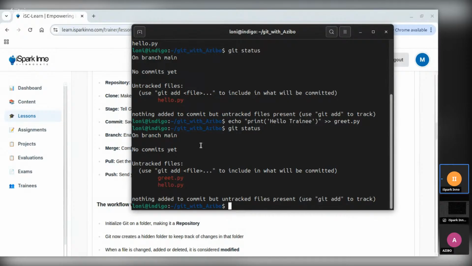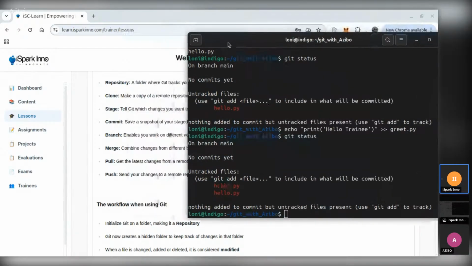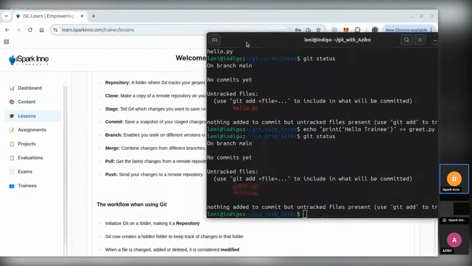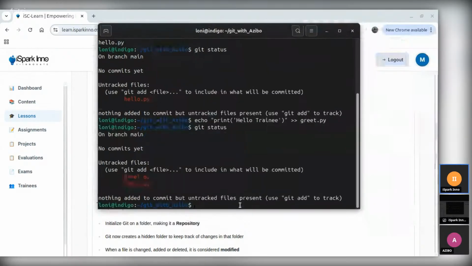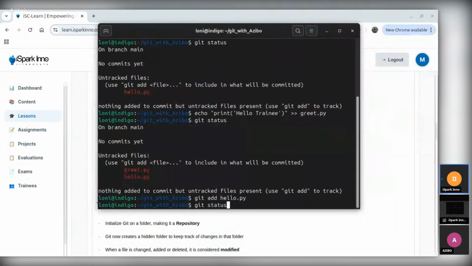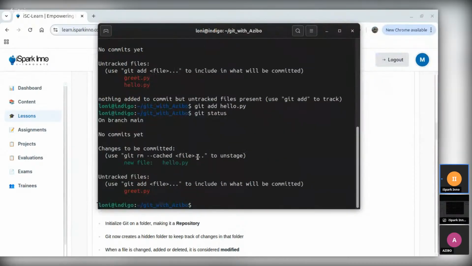But now, staging, let's look at staging again. Staging tells Git which changes you want to save next. If I run the command git add hello.py, and I run git status again, something has changed. This is now green. What I basically told Git is that I want to move forward with hello.py. I have staged hello.py.